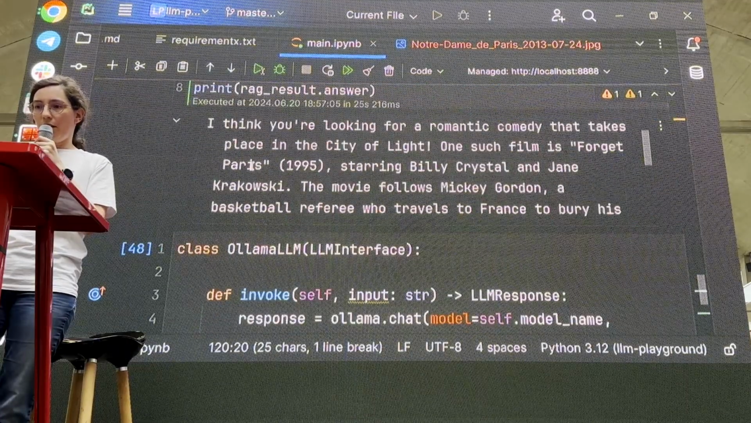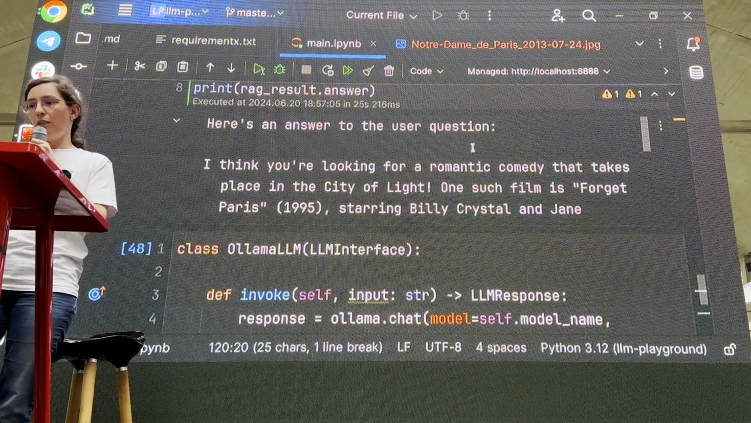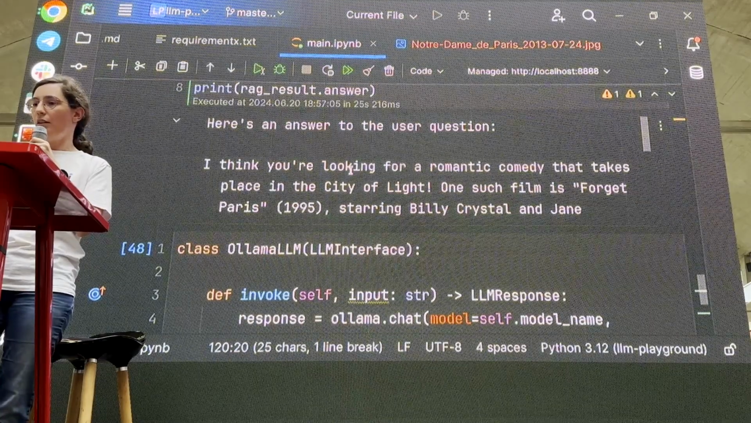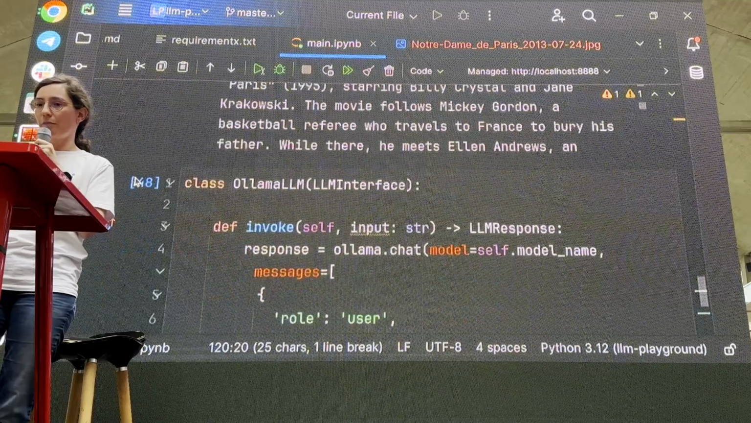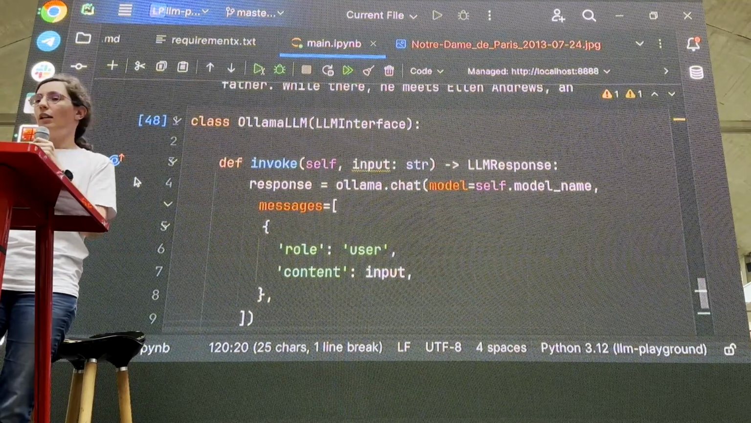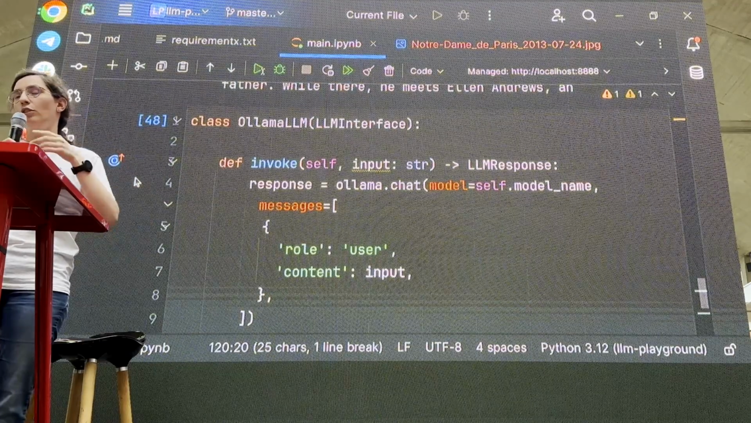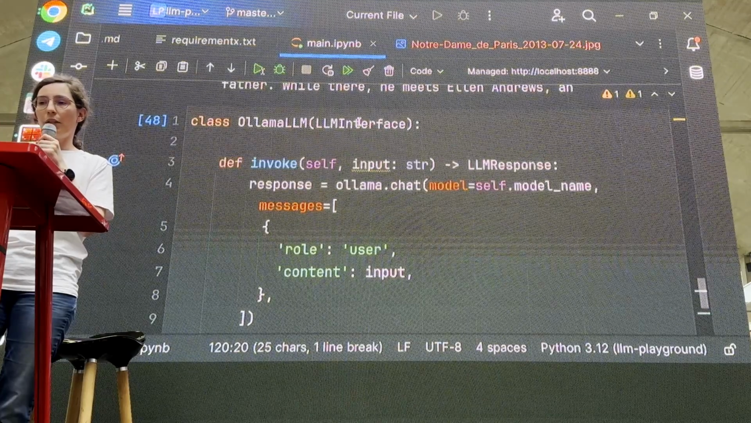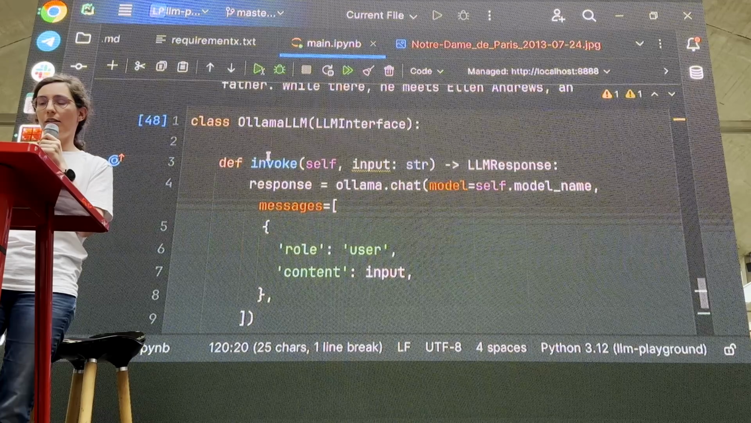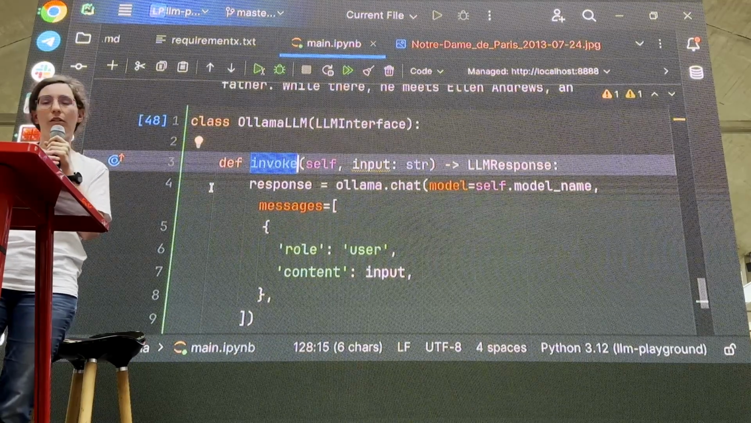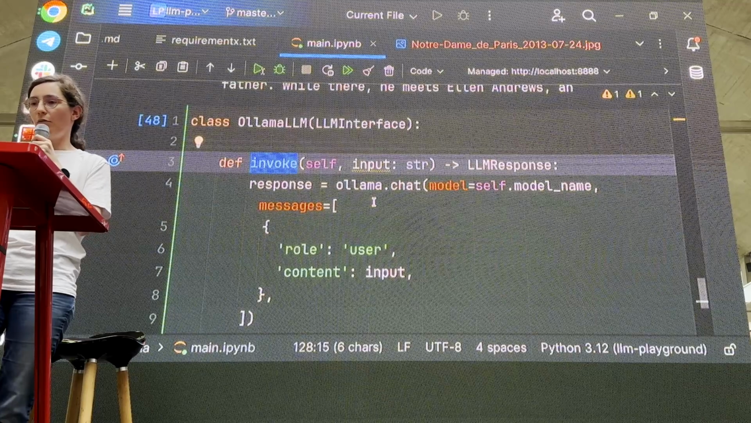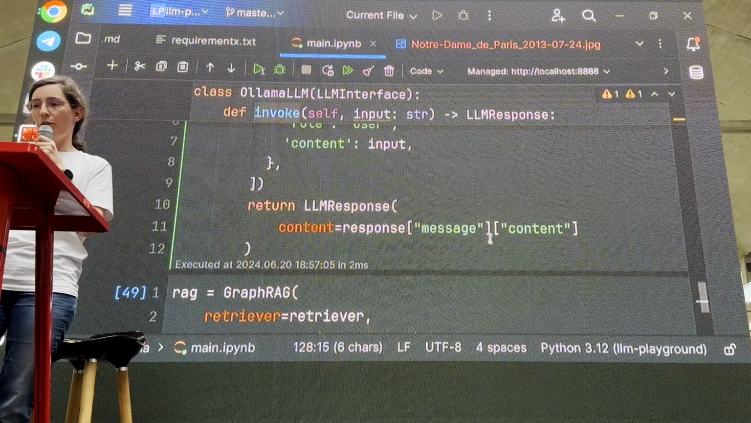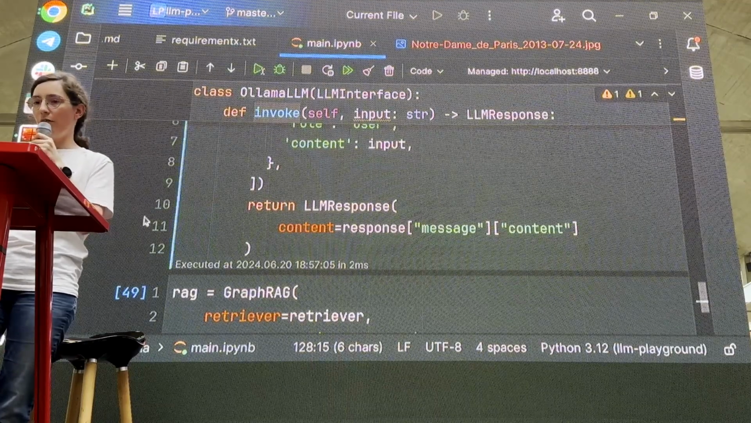And here you see, here is an answer: I think you're looking for a romantic comedy that takes place in the city, and so on. Well, it's definitely using the movies that were retrieved by our retrievers. The other thing you can do is, if for whatever reason you do not want to use LangChain, you can create your own implementation of the LLM, by creating a subclass of this LLM interface. The only thing you need to do is implement the invoke method, by using directly the Ollama package, which looks like something like this: Ollama chat, and return the LLM response by extracting the content inside the Ollama response.